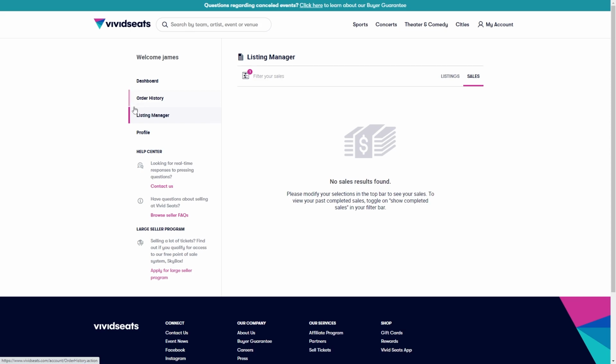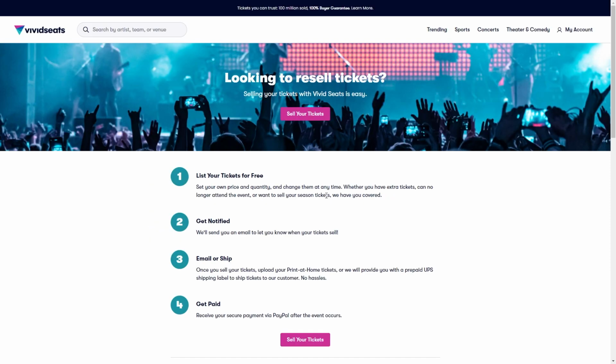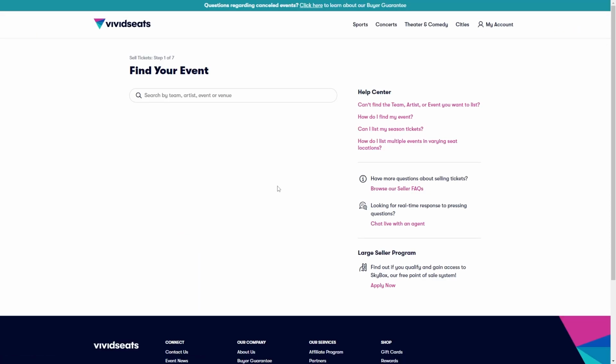This will take us to this listing manager section, and from here we'll be on this sales tab up here in the top right. In order to sell our tickets, we just want to go to the left where it says listings, and then down here the text will change, and we can look for this pink text that says get started now. So go ahead and click on that, and now we actually have the option to sell our tickets. So we just want to click this pink button that says sell your tickets.